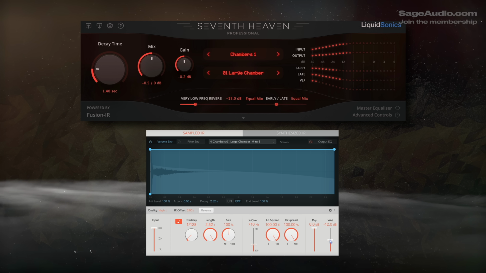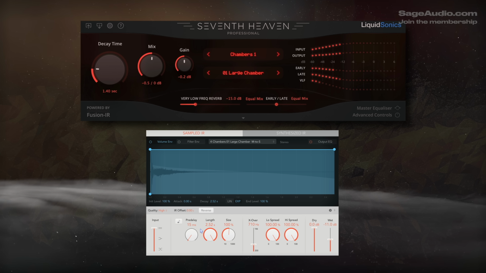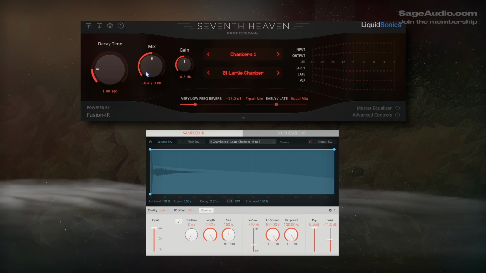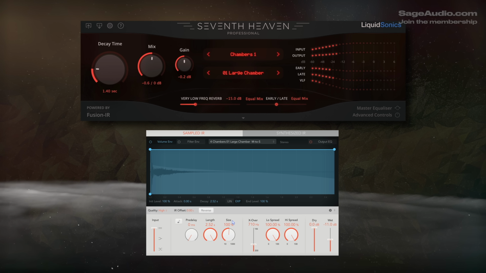So let's listen to both on the same segment of an acoustic guitar. I'll use the same default large chamber preset, but I'm not going to adjust any of the settings other than the wet-dry. The results have very minuscule variations, but again, I think the impulse response actually sounds slightly better.